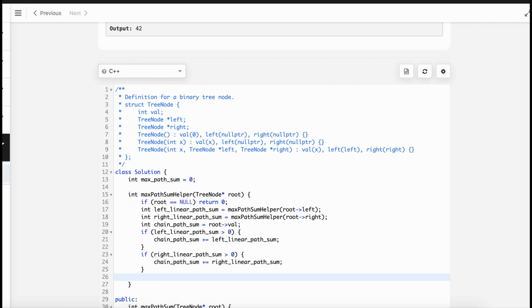Well, we have this now, and let's try to maximize max path sum, which is equal to the maximum of max path sum and this value, chain path sum.